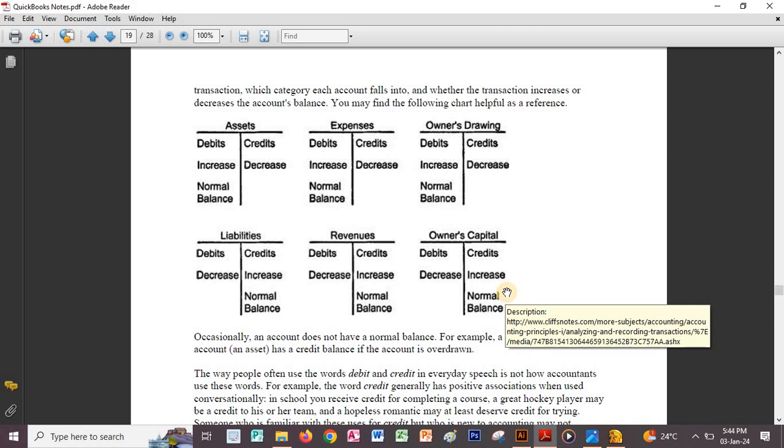Owners' drawings and capital, their increase and their decrease, you can see the way they are being recorded. But for the case of liabilities, increasing liabilities are going to be credited, while decreasing are going to be debited. That is now the opposite of what we are doing with assets. The same case with the revenues, it is the opposite of the assets. Increasing revenues are going to be credited and debited if otherwise.